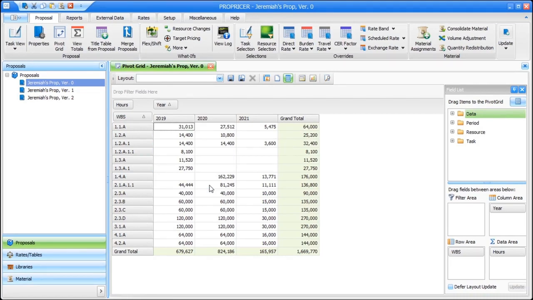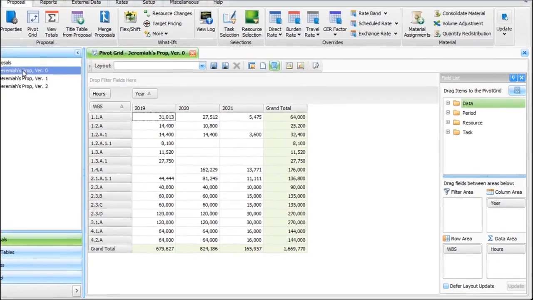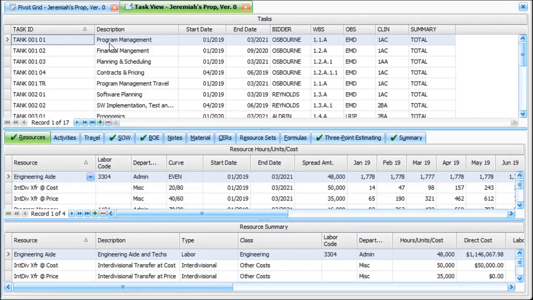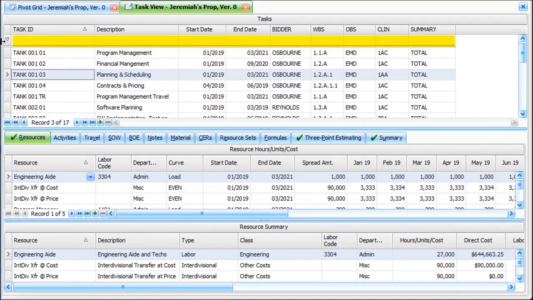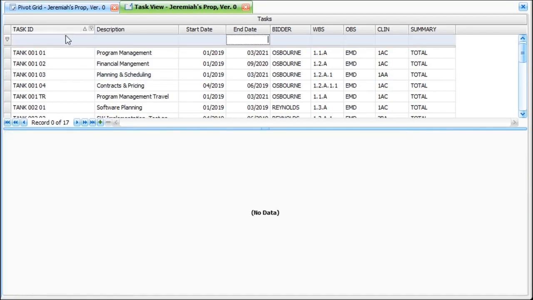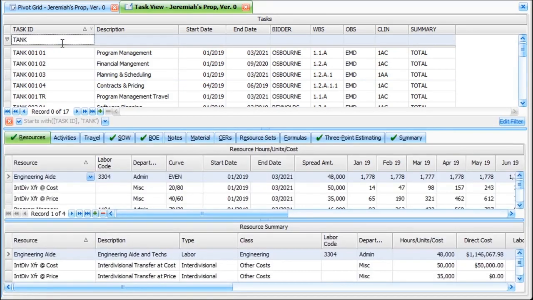I'll open my proposal and right-click here on any task and select Auto Filter Row in the drop-down menu. Okay, it's on. Do you see this new empty row at the top? These are your search boxes, so just start typing in any box and the filter will automatically be applied. I'll do tank 1 in the task ID column. This brings up any task starting with 1. That's pretty neat and quick.